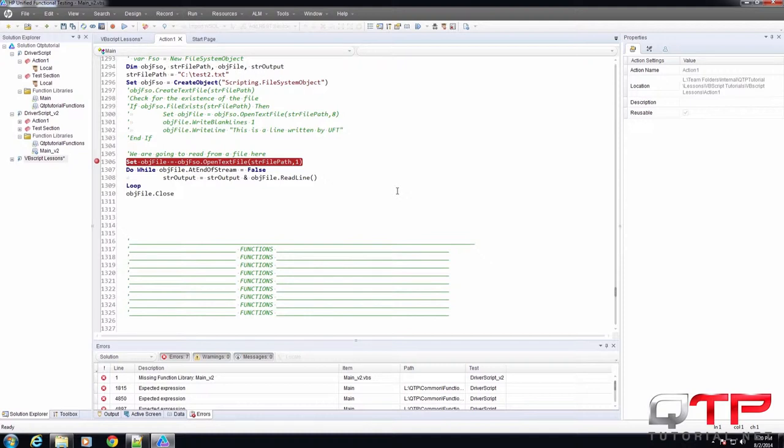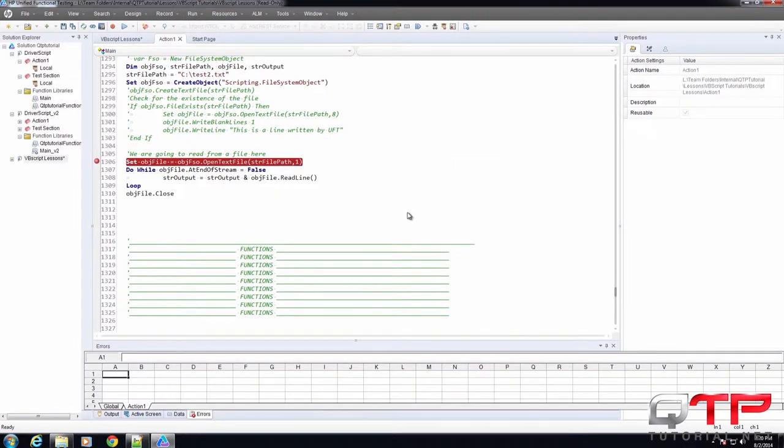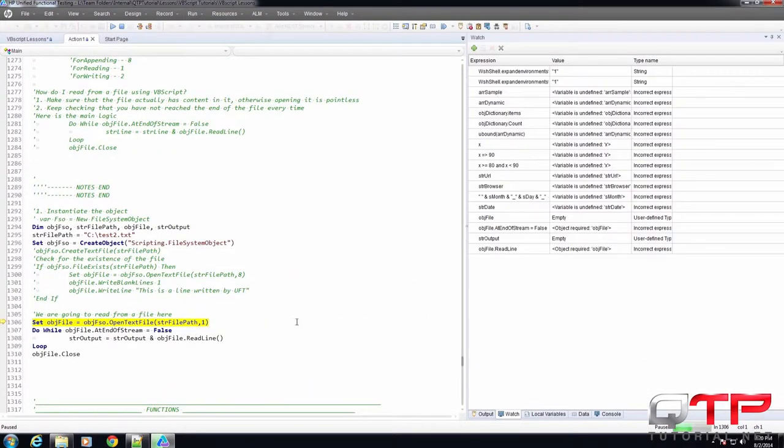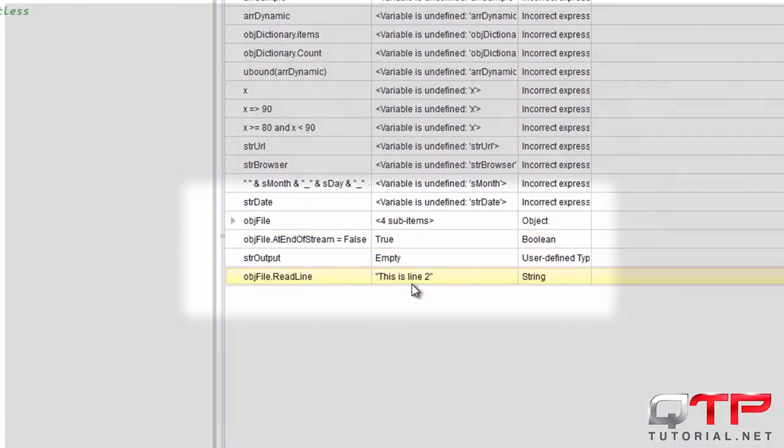Okay, guys, check it out. There's something weird happening here. I don't know if it's an issue with VBScript. Maybe it's a bug. Maybe it's something that I'm doing wrong. But check it out. So look at obj.readline, right? So right now it's reading line one. As soon as I execute this do while statement, it's already moved on to line two.